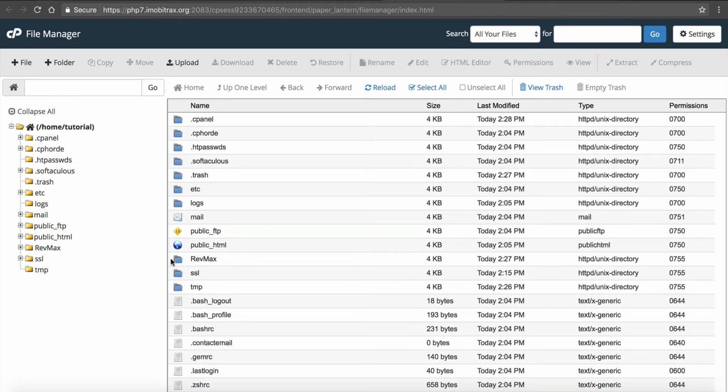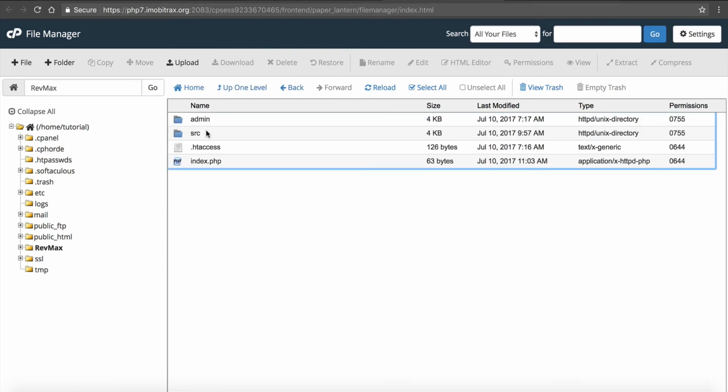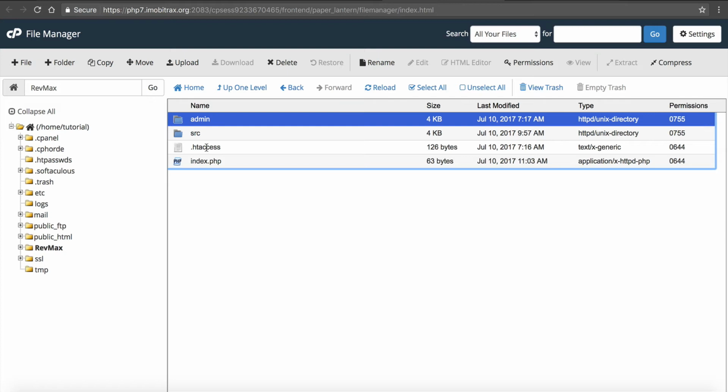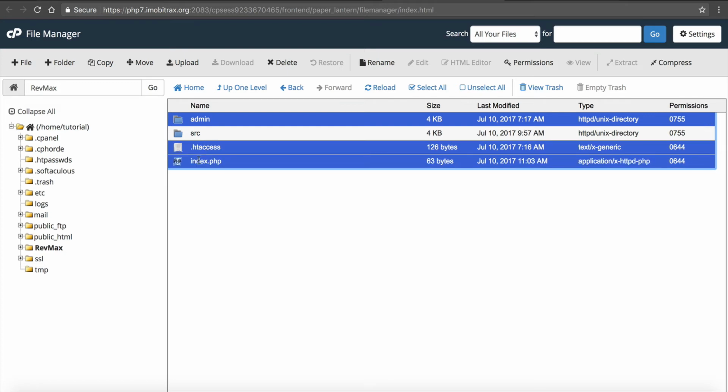and we don't need to worry about those. So we're going to go in here to RevMax, and we want to pull the admin directory, the htaccess, and the index file, and we want to move this to the public directory, okay? The source directory, that's where the files of the script live, and that's where they're going to stay, out of the public HTML. So I'm going to click on here, and I'm going to go to Move.